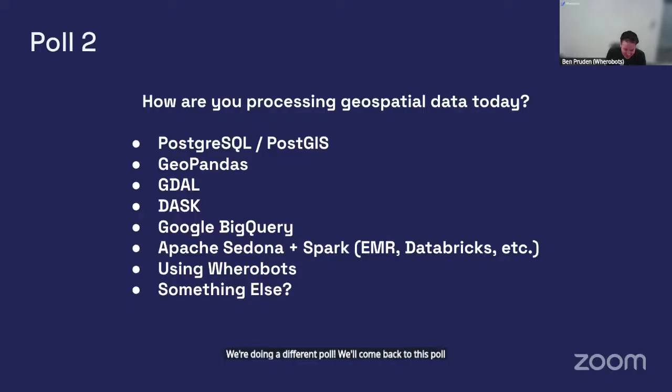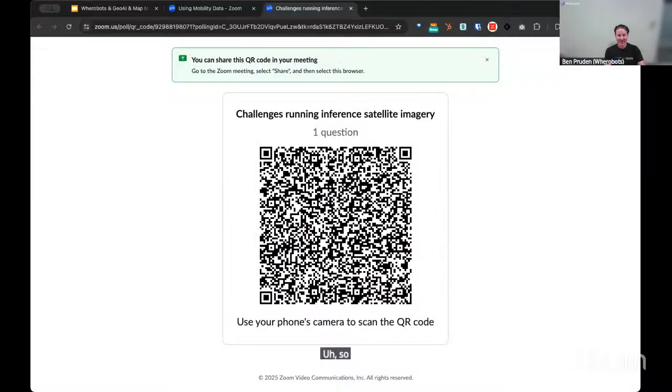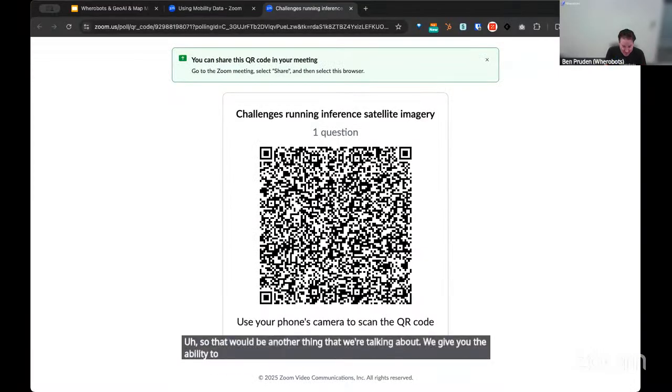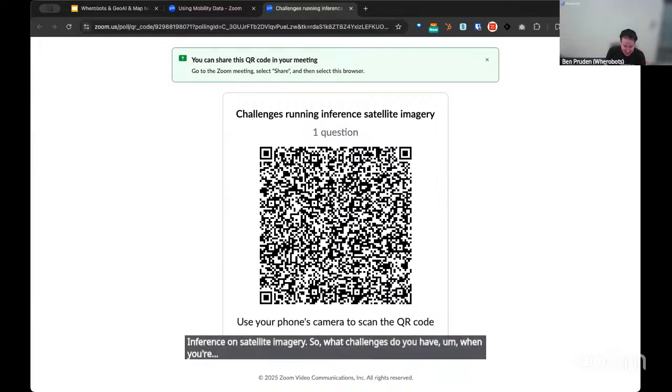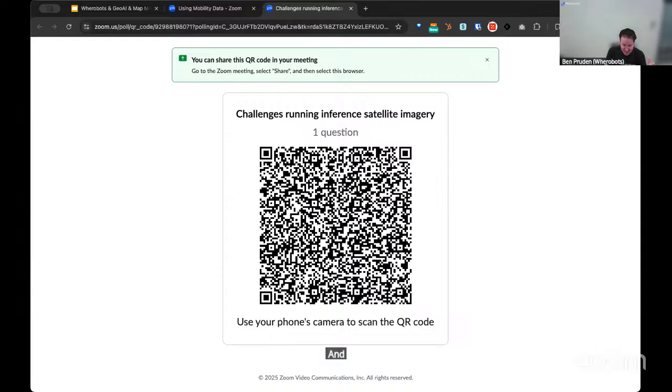So what challenges do you have running inference on satellite imagery today? So let me get that QR code. That'll be another thing that we'll be talking about. We give you the ability to run inference on satellite imagery. So what challenges do you have when you're doing this type of inference? And what do you see as the problems that you have with that?